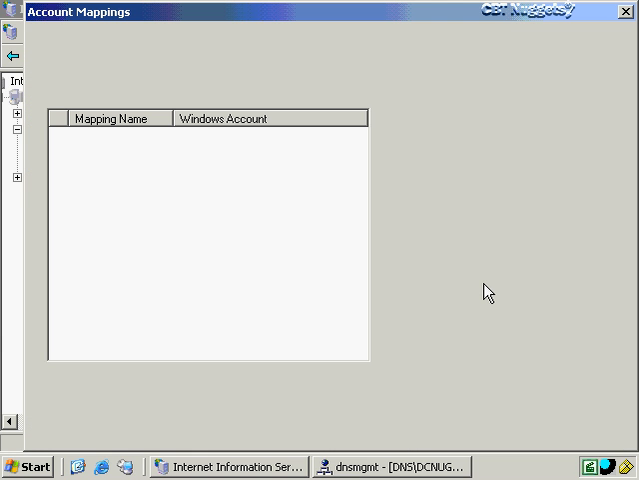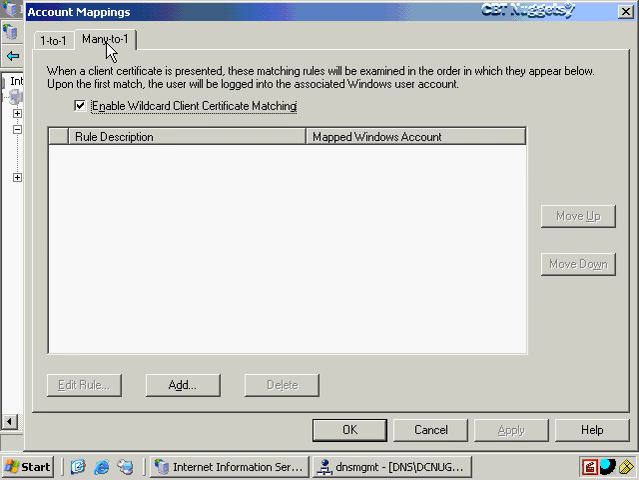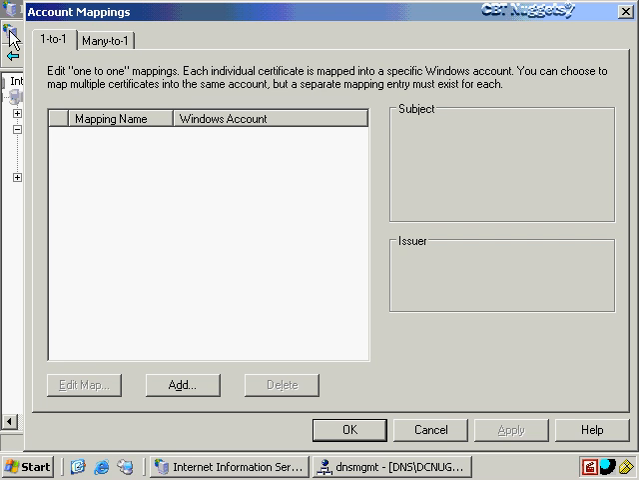Or when you click on Edit, instead of going one-to-one, which is what I just described, you can also go many-to-one. And the difference with these is that the one-to-one will map a single user account to a single certificate, and if the user changes their certificate, then you have to remap that account. The server will also hold a copy of that client certificate. So there does have to be that level of administration. There's quite a lot more work that has to be done if you use one-to-one.